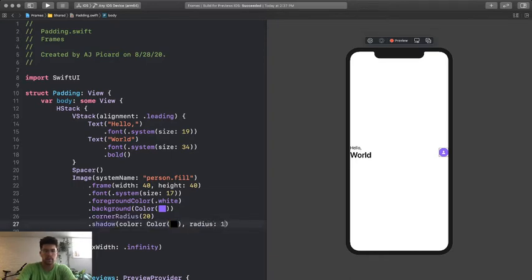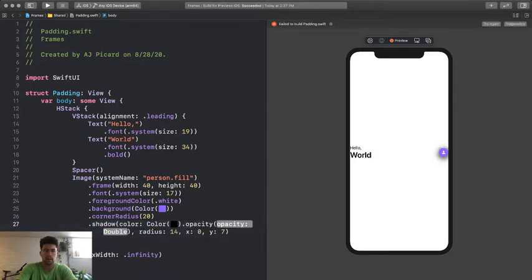Radius of, let's do 14, x of 0, y of 7. This is definitely going to do an opacity of 0.2. So we have some cool little shadow in the background, and so this is a cool header, but the issue here is, okay, it's too close to the sides, right?